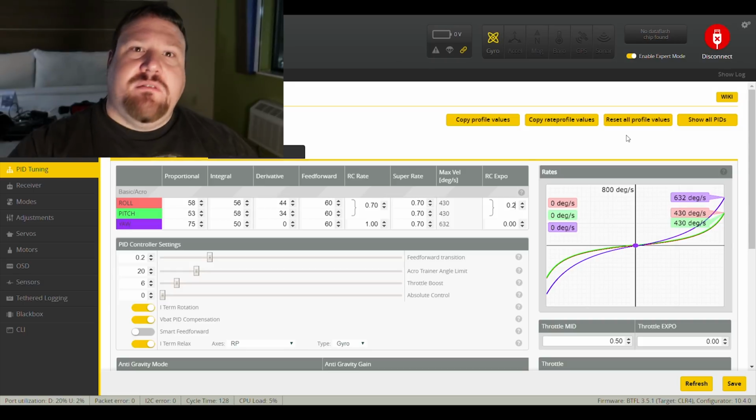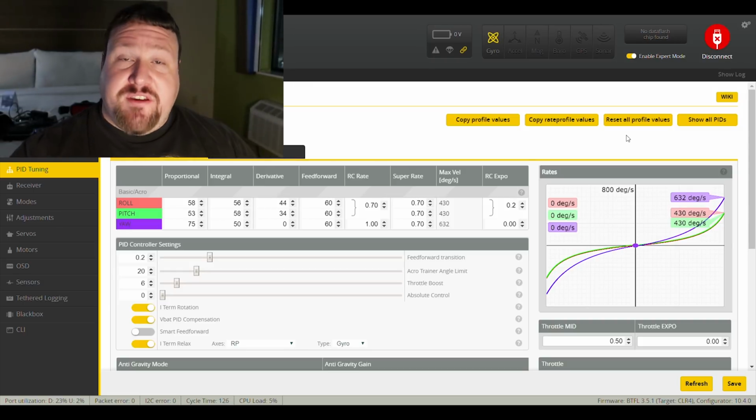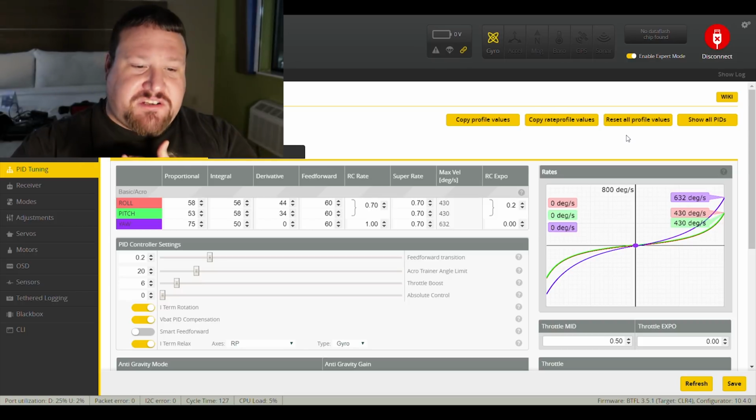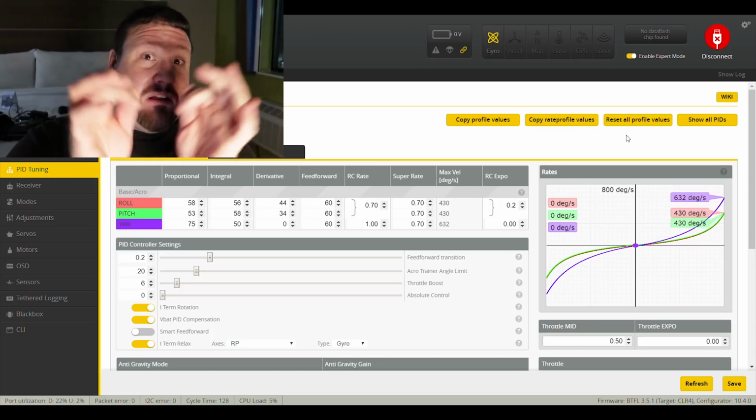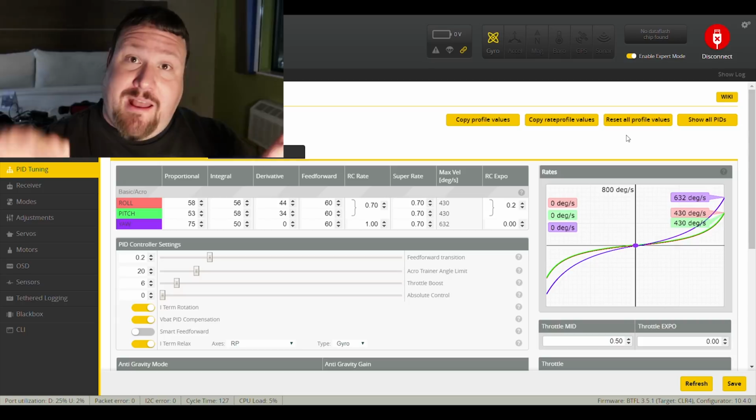Do a flip, do a roll, decide if it feels too slow or fast, come in and adjust it. But while you're doing this, you're not changing your RC Expo and you're not changing your RC rate. You're only changing your super rate, all right, because you want the middle of those sticks to stay exactly where they're at.